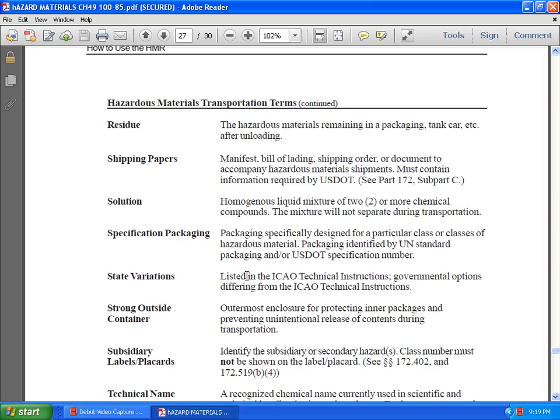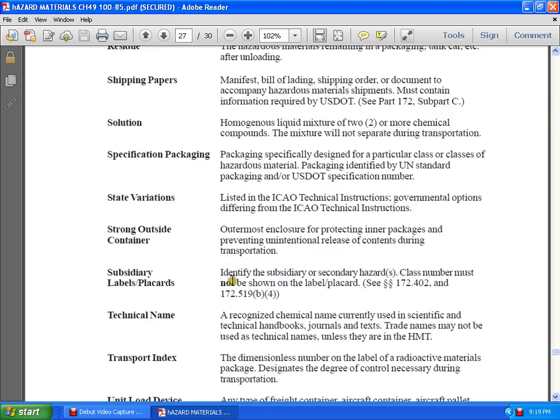Subsidiary labels and placards identify subsidiary or secondary hazard class numbers and must not be shown in the label or placard, see 172.101 and 172.519(b)(4). Technical name: a recognized chemical name currently used in specific technical handbooks, journals, and texts. Trade numbers or trade names may not be used in technical names unless listed in the HMT.